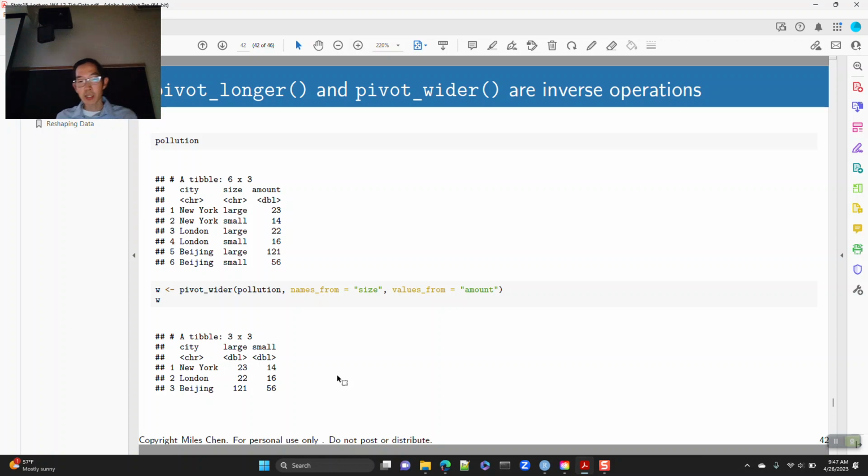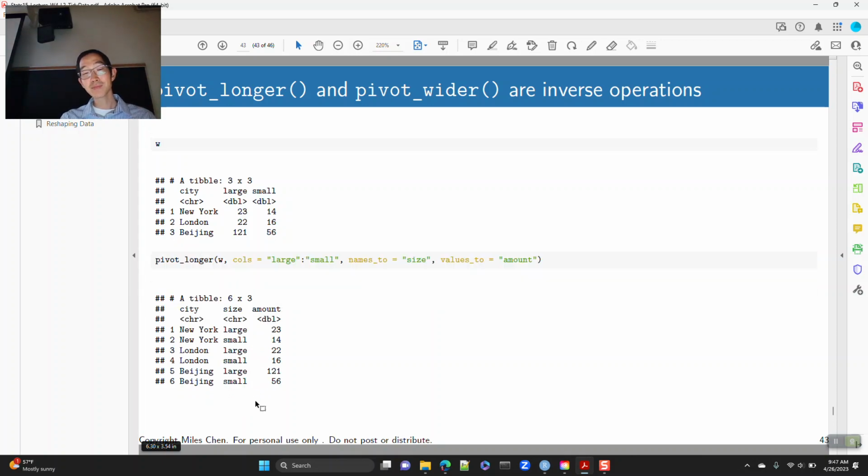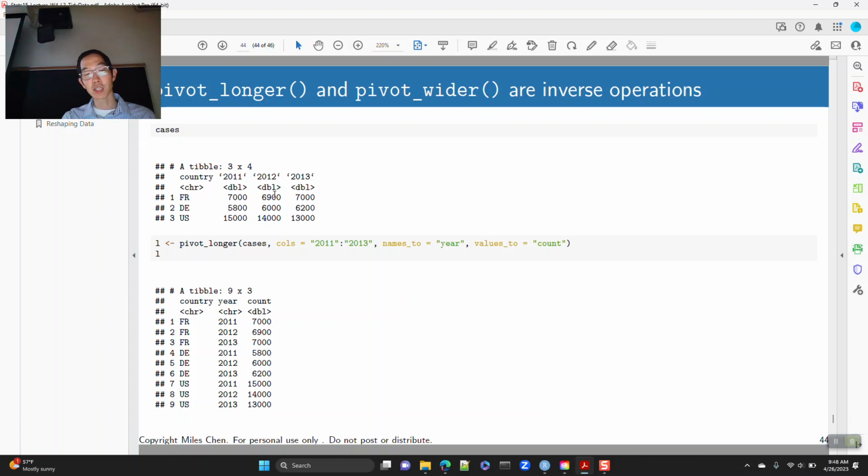Pivot longer and pivot wider are inverse operations. We saw this operation going from a table with 6 rows down to a table with 3 rows and 2 columns for the particle size. But you might have data like this that you want to pivot longer, which pivots the two columns into one. So they're inverse operations. Here we did something like this with the cases table, and we pivoted it longer. If we want to take this and pivot it wider, we could.